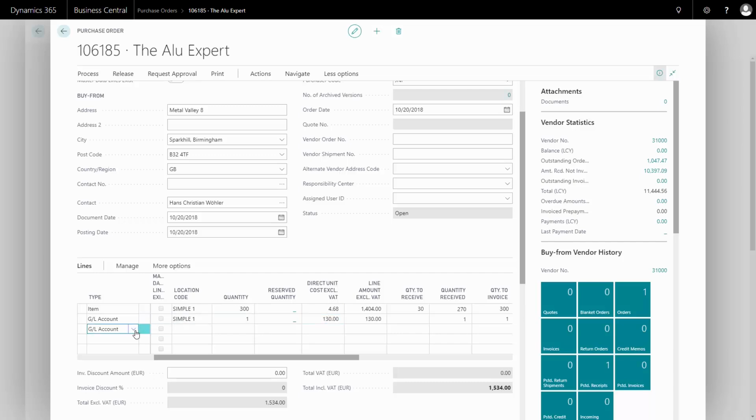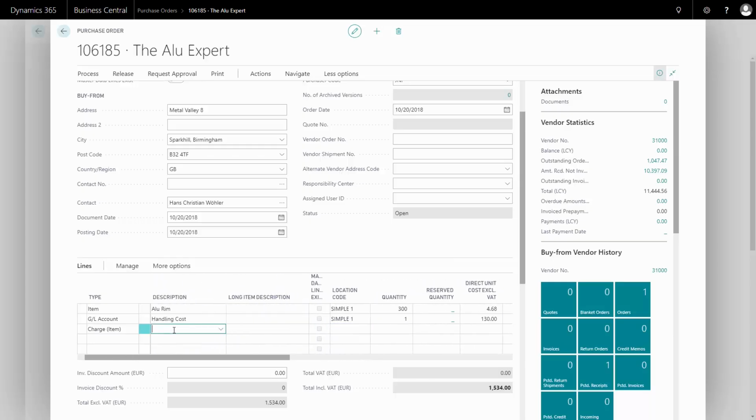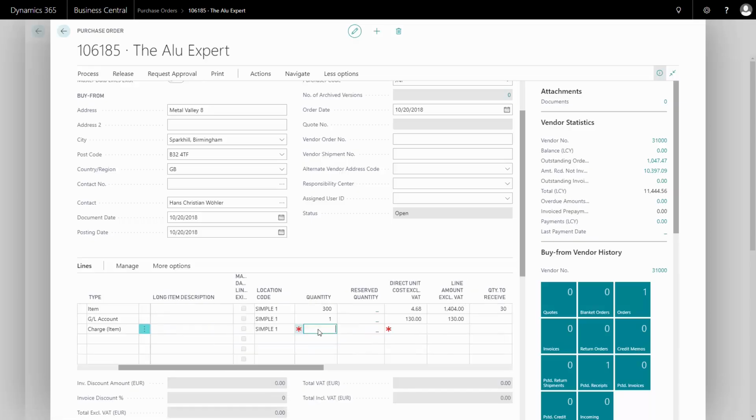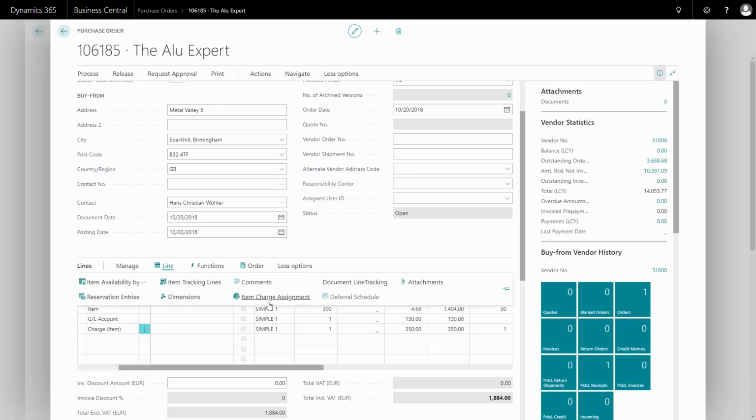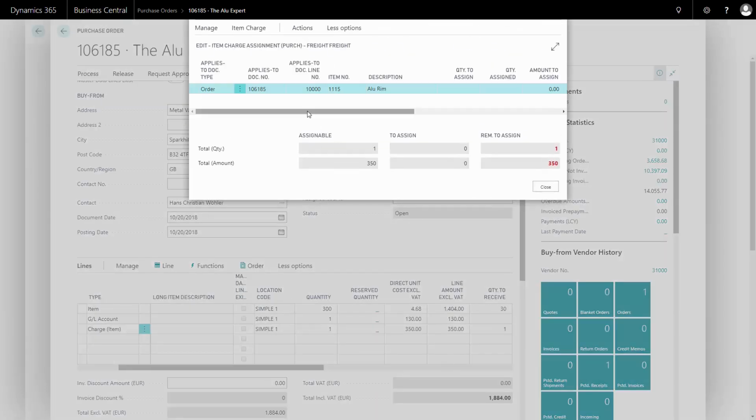And we would like to add an item charge line because it's on the purchase invoice we received. And I need to go left here to choose what item charge. Maybe it's freight. I'll add the freight. It was an expensive thing here. And I need to assign my item charge on my lines, item charge assignments. And I can assign it automatically to the open order by suggesting item charge assignment.